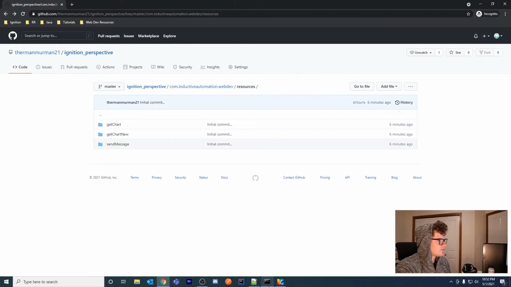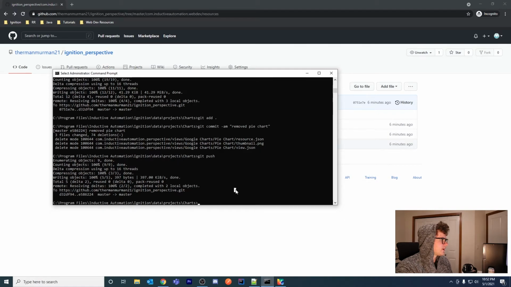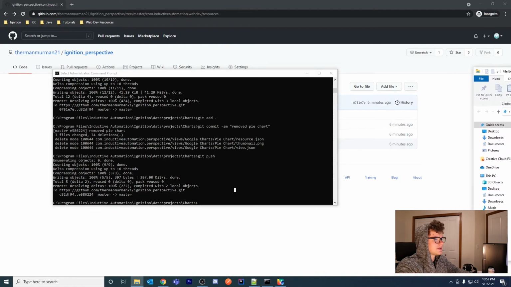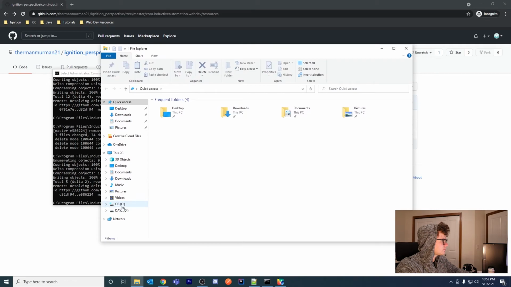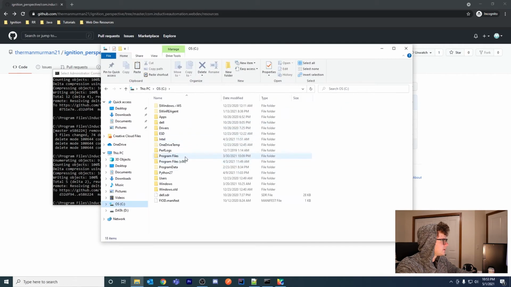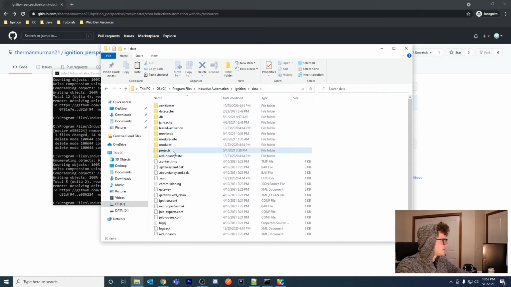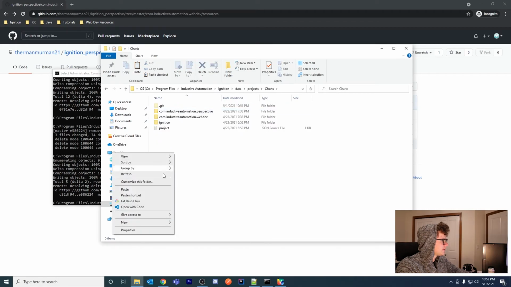If there's a certain type of file you want to ignore and not upload to GitHub, say you have environment variables stored in a file or something like that, there's a type of file you can add to your directory. It's called a .gitignore. So let me open File Explorer and then browse once again to that location. It was C, program files, inductive automation, data, projects. Here we go. There's a file you can add.